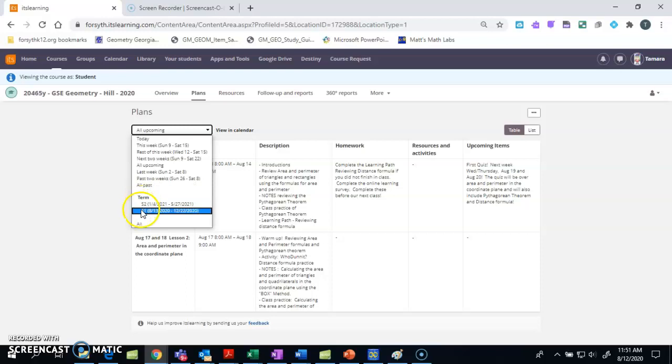I can also select the term. So when we get on into second semester, this might be helpful so you can ignore all of the things from first semester if you like to see all of the items, and then you won't have to scroll through as many things.